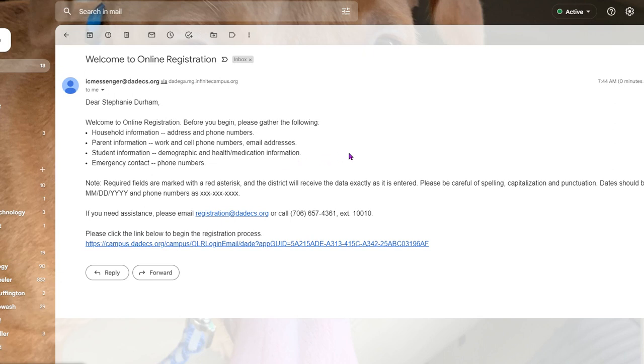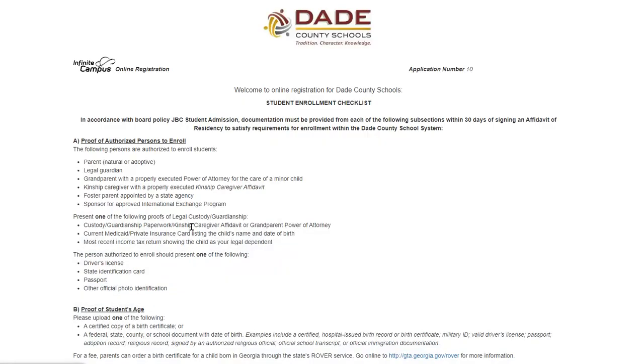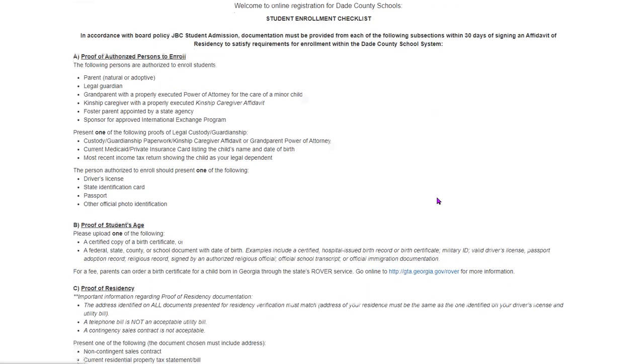And this is going to tell you what you need to gather before you begin the process. I'm going to go into more detail with that in just a second. There's also an email link if you are having issues or you have questions. It's registration at dadecs.org, or you can call the county office. Below that is your link to begin the registration process. So you go ahead and click that link. This brings you to the student enrollment checklist. And this is a lot of information, so that's another reason to go through this tutorial.